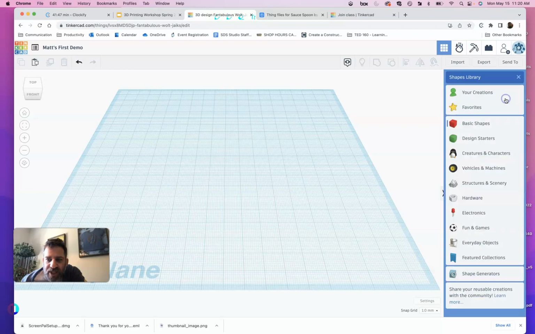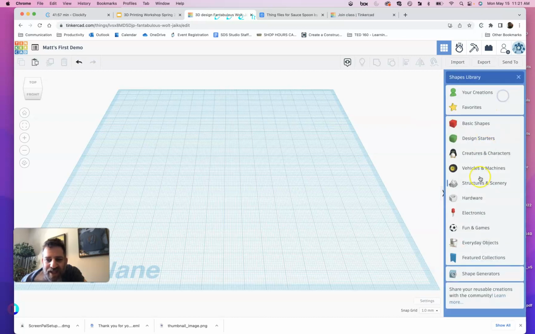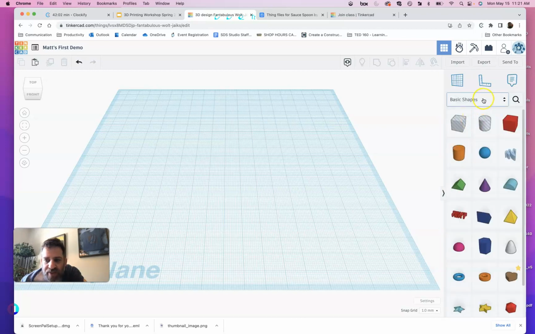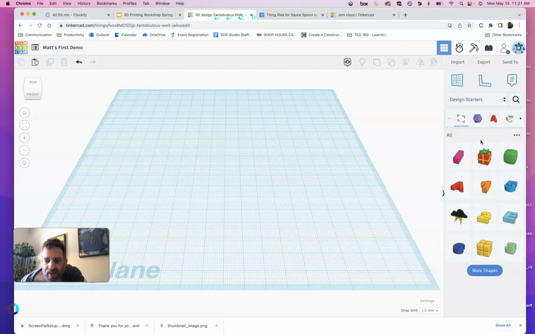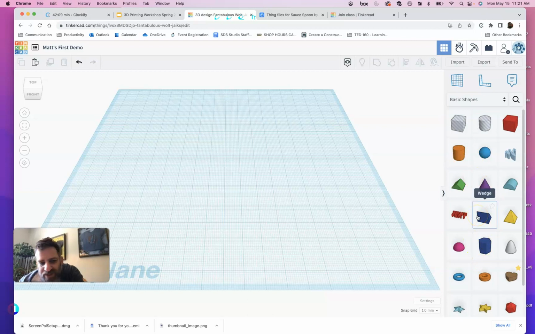If you click basic shapes, there's also all sorts of other things, characters and creatures, structure and hardware. I would actually stay away from all these. They're not very helpful when you're 3D modeling, and I would really just stay with your basic shapes. That's the place I would do most of my work. Other things don't print very well.